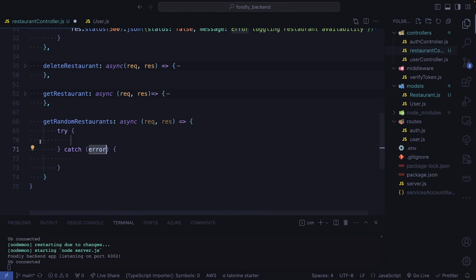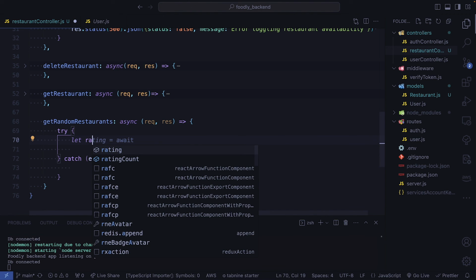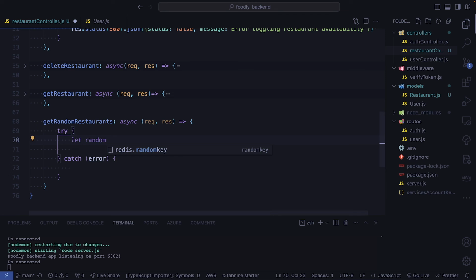So in our try catch block, the first thing that we need to do is create a variable. Okay. So we're going to have let randomRestaurant equal to an empty array.